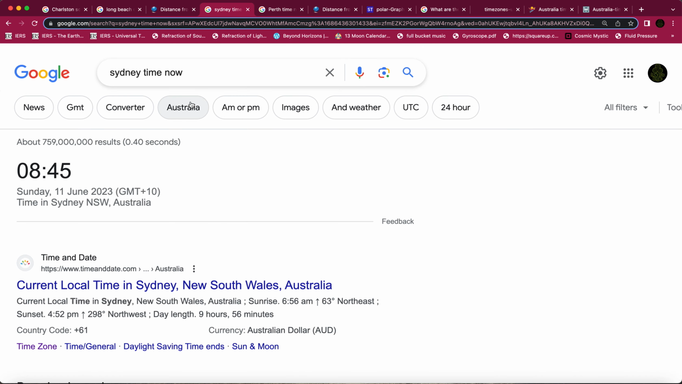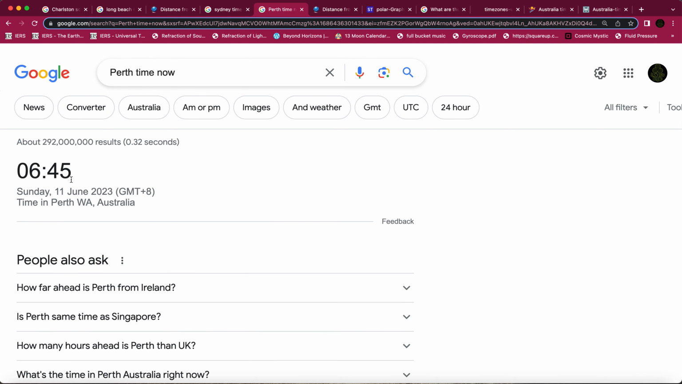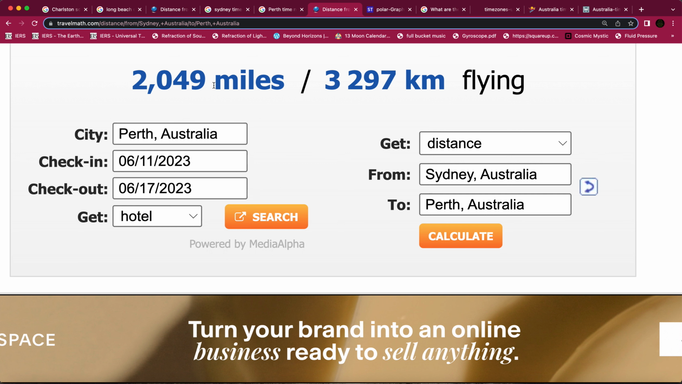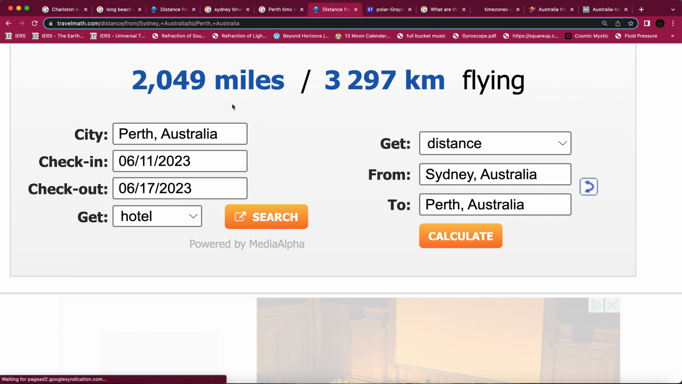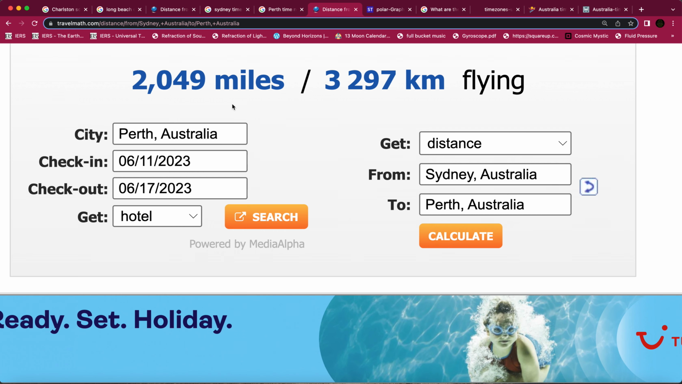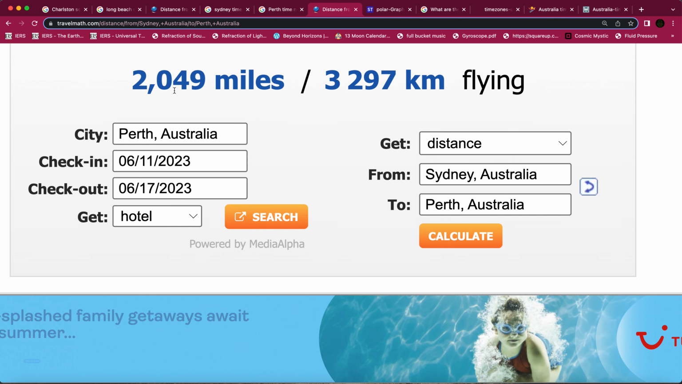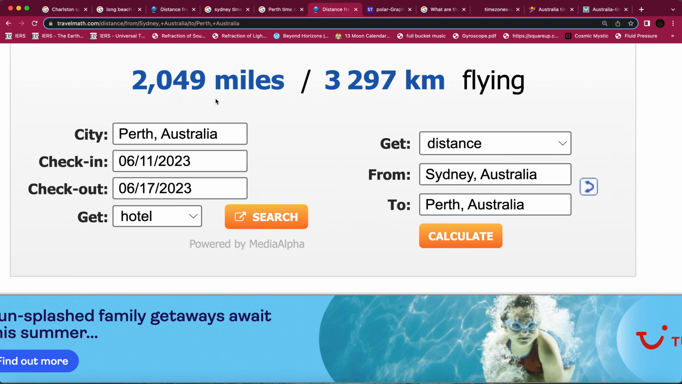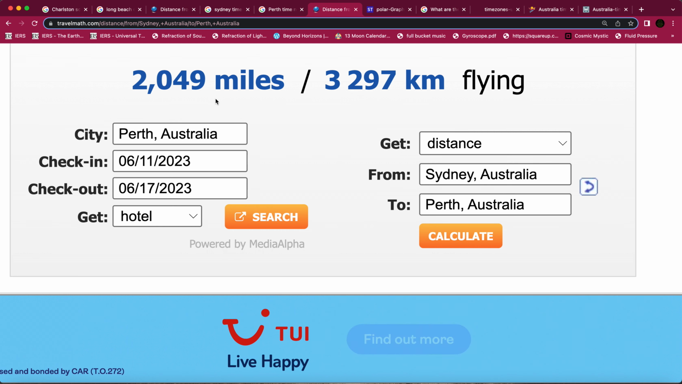So the time in Sydney is 8:45 a.m. and the time in Perth is 6:45 a.m. That's 2 hours. And the distance is 2,049 miles. These are the airline distances between the two. I use the same website. There might be some differences. Some of them will give more than 2,049. That's okay. I'm just trying to err as much on the side of keeping it as little as possible. That way I have the least amount of advantage in the video. Not that I need it, because I'm going to show exactly what's going on.